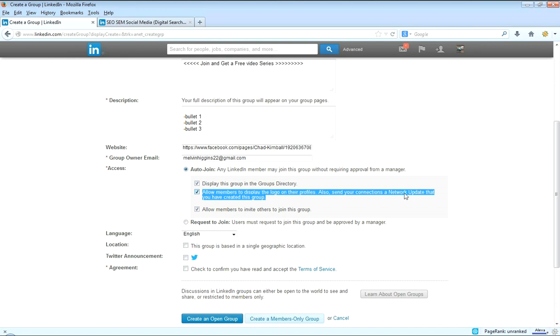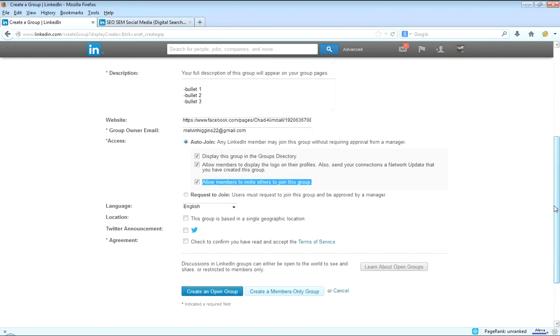Send your connections a network update that you have created the group. So that's a nice thing. It'll automatically post on your update page, on your profile update, that you've created the group. And that's just a little extra promotion there. And then I also allow members to invite others to join the group, and that can help things to be a little viral there. I'll show you later, there's a little built-in area in every group where you can invite others to join the group, and you want people to be able to take advantage of that.